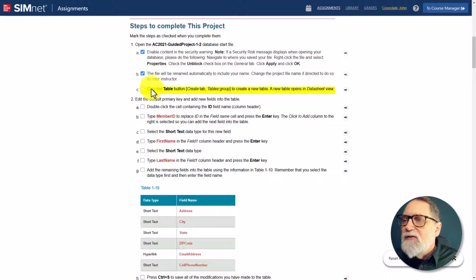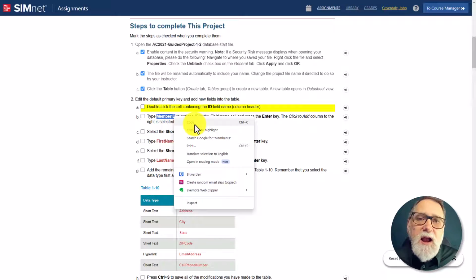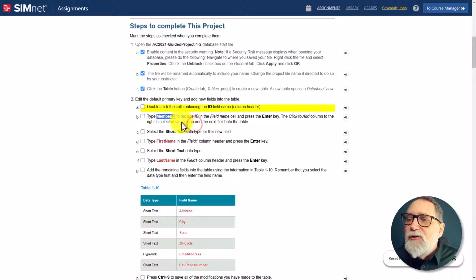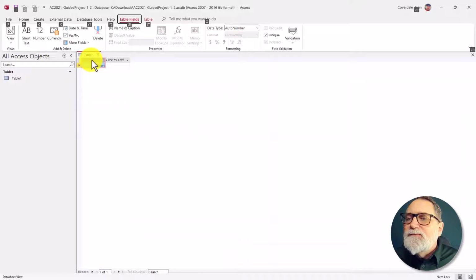and take a look at the next step. Edit the default primary key and add new fields to the table. We're going to rename our primary key from the word ID to member ID, and I can copy this, and you can do that if you want to as well. Just make sure if you choose to copy anything in this assignment that you only copy the red text, no extra spaces or punctuation or anything else. We're going to replace that name, and then we're going to hit enter.